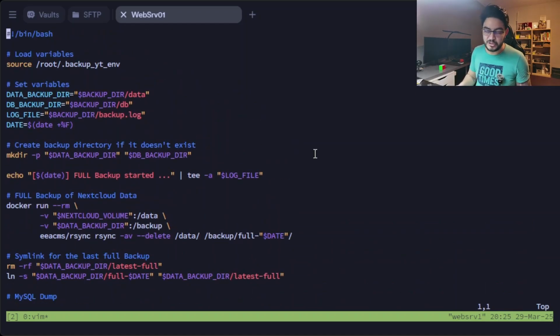If this is your first time doing anything with bash scripting, it always begins in line 1 with #!/bin/bash to tell the script which terminal to use. After that, we're going to define as the source our backup YouTube env file, so it will know the environment variables. Then we're going to set up some additional variables in here. The backup directory will be the backup directory that we defined in our env file, and we just append data on it. The same with our database backup directory.